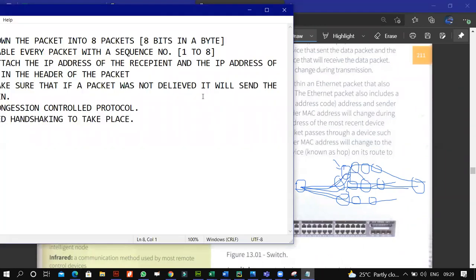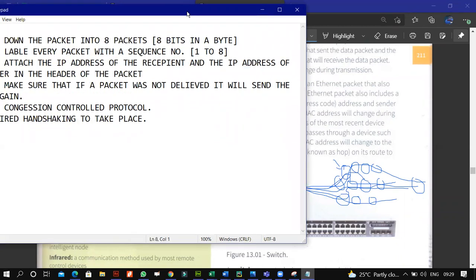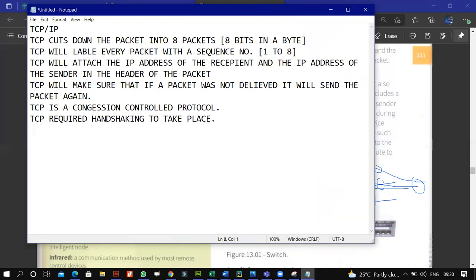So obviously this is where packets came in. So data packets were spread over different towers, over different cells, and they could reach the destination. This is what packet switching came in. So TCP cuts down the packets into 8 packets. Equal में cut करेगा.